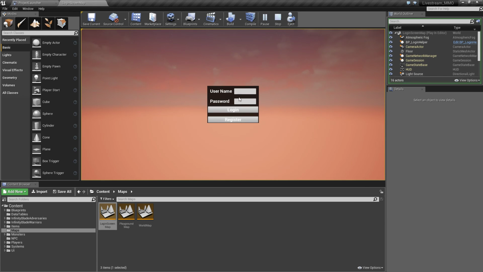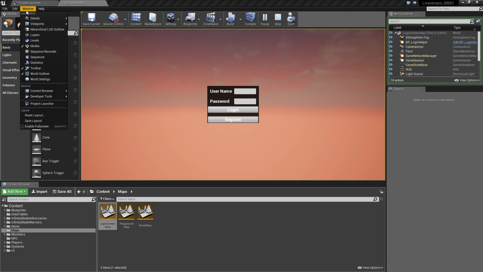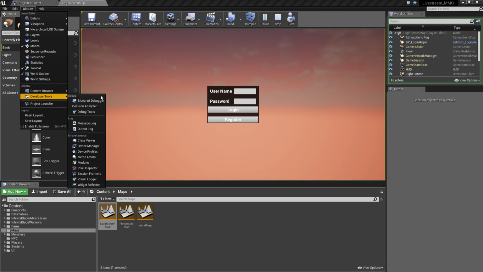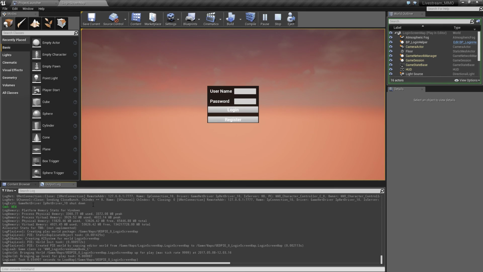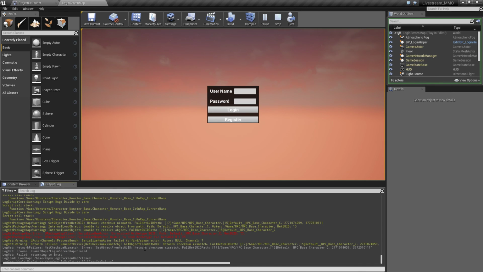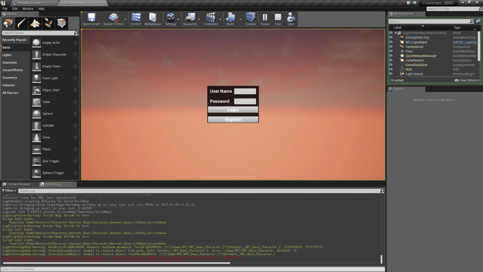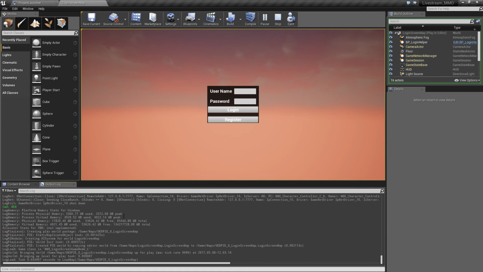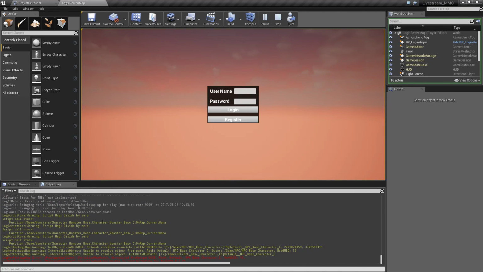Oh, well, crap on a crutch. Huh. I'll tell you this much, I've never seen this before. That's kind of cool. Where's my output log? Okay, try logging in again. Okay, so we've got some errors here.